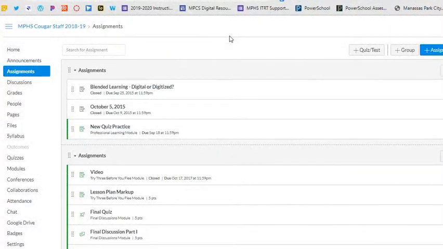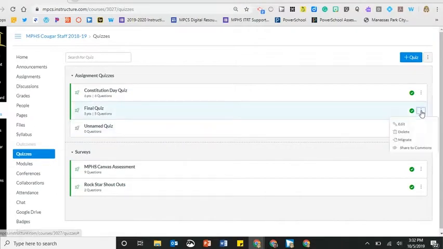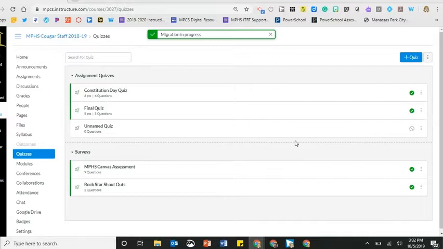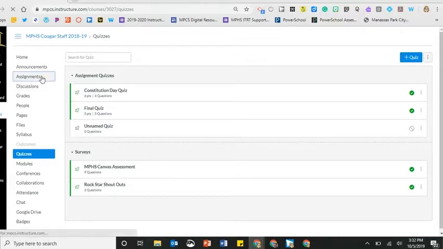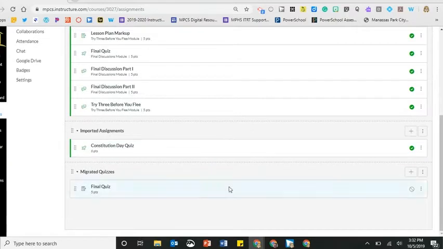The last item I want to share is on migrating your old quizzes to new quizzes, which is an easy process. Click the quizzes link and find the quiz you want to migrate. Click the three dots next to the quiz name, then select Migrate. Your quiz will be placed in the Migrated Quizzes assignment group. To view this, click on Assignments from the left side navigation and scroll down until you see a section labeled Migrated Quizzes.